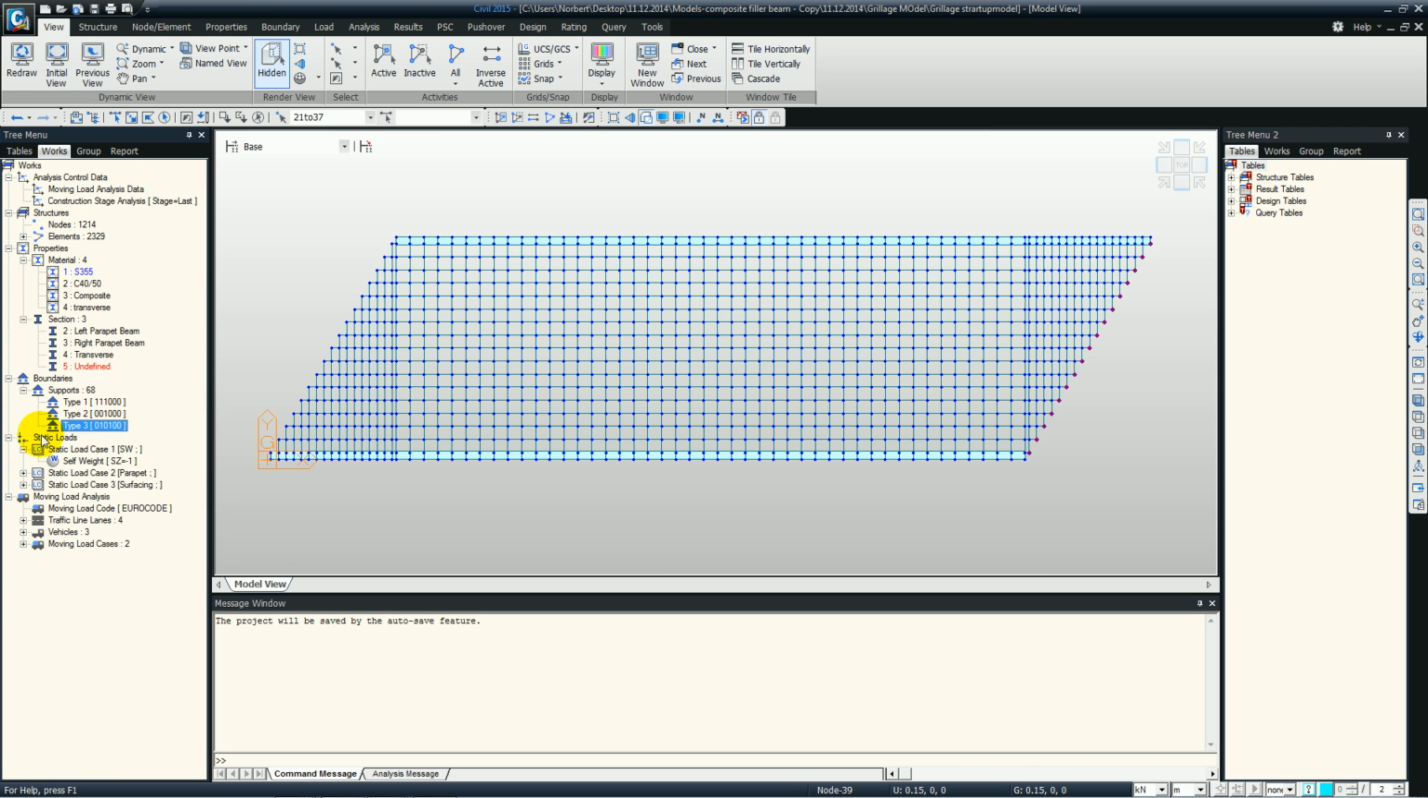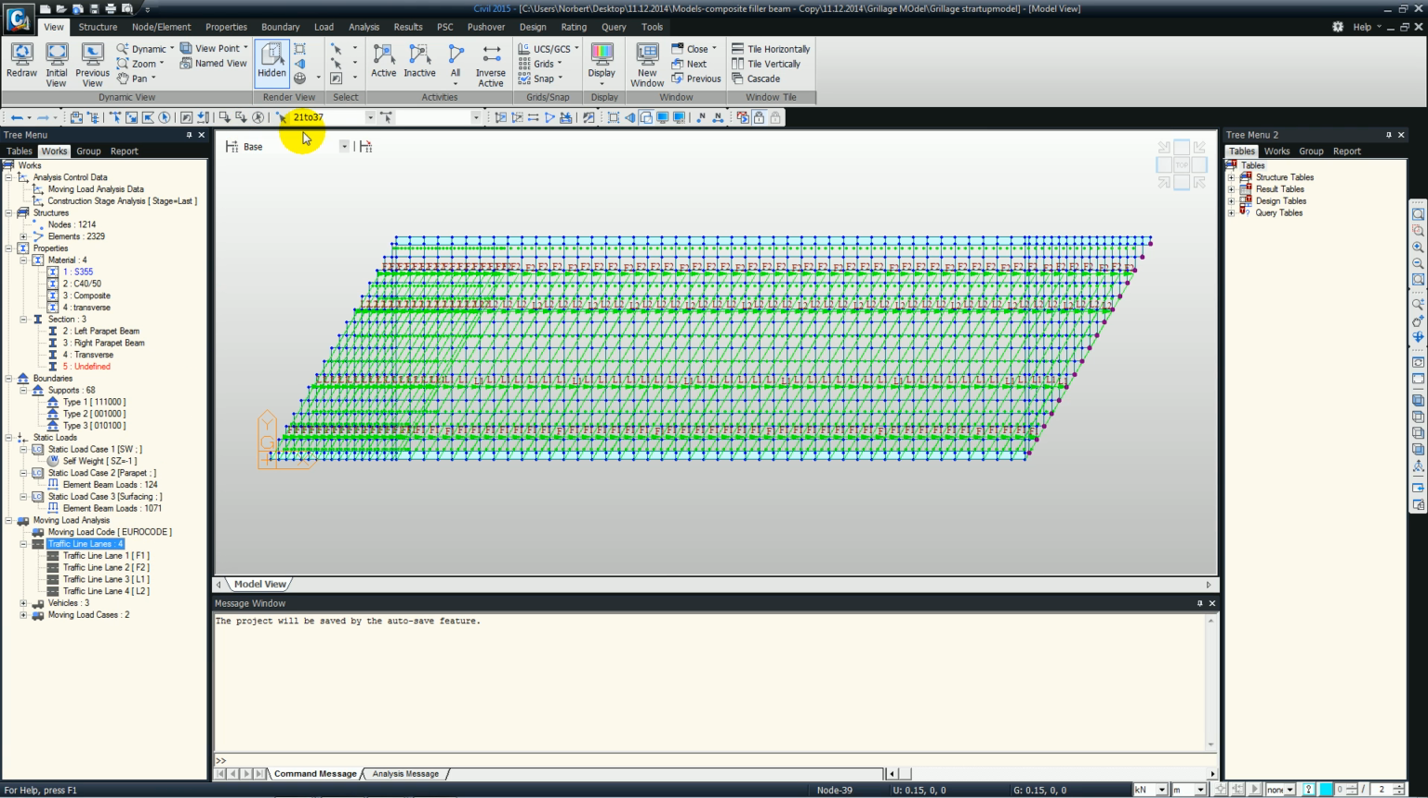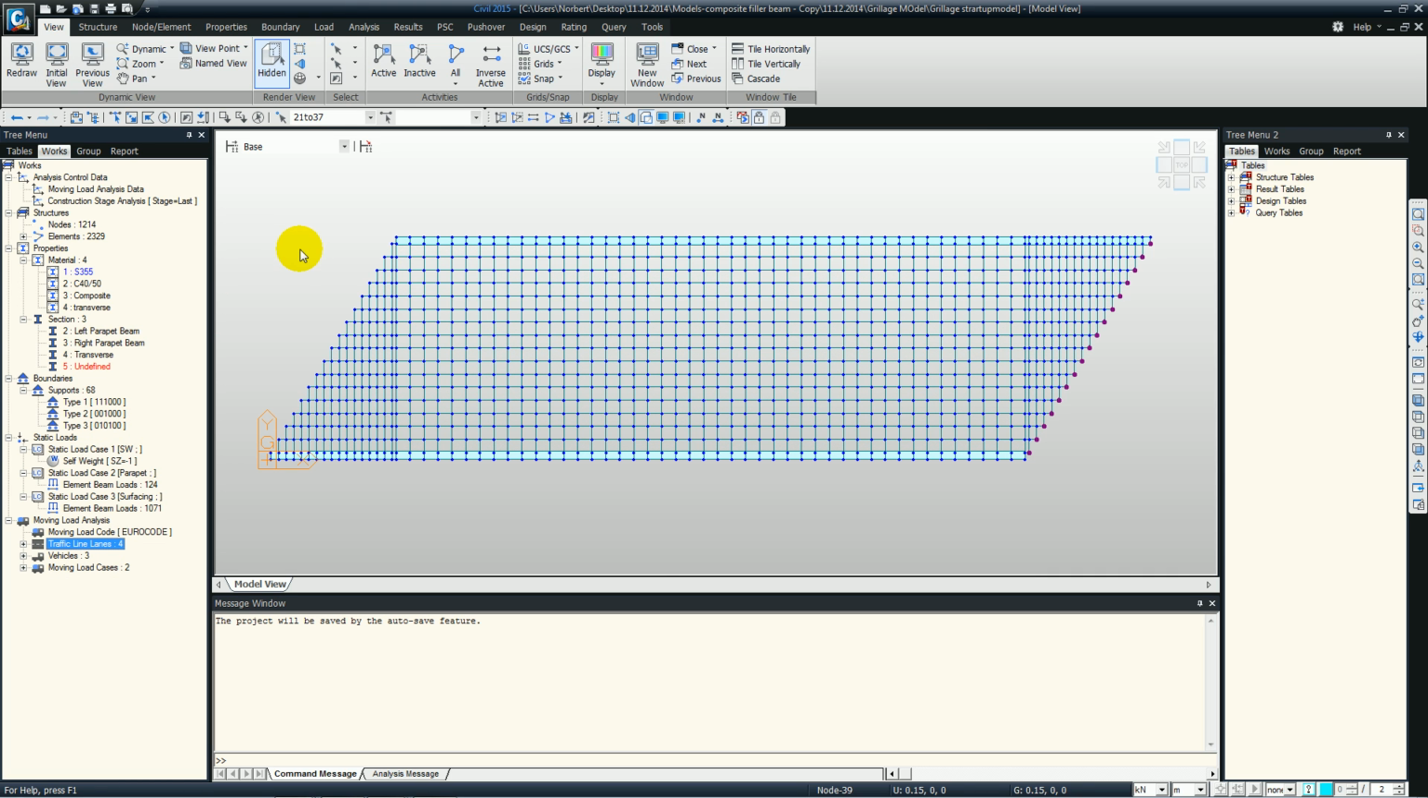Okay, so for the static load cases, we have the same ones as before, except that in this case they are element beam loads instead of surface loads, pressure loads, and also the traffic line lanes. These, instead of being surface lanes, these are line lanes. Okay, so let me just undisplay this and let me show you how to define the composite section.